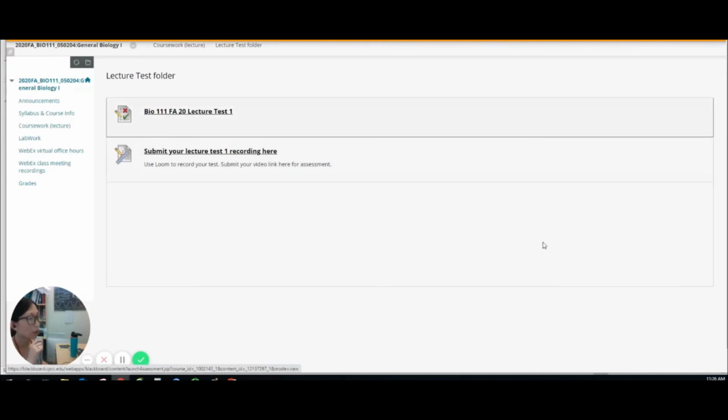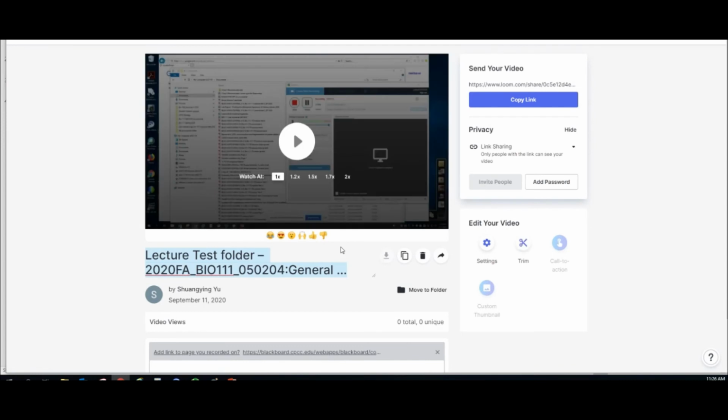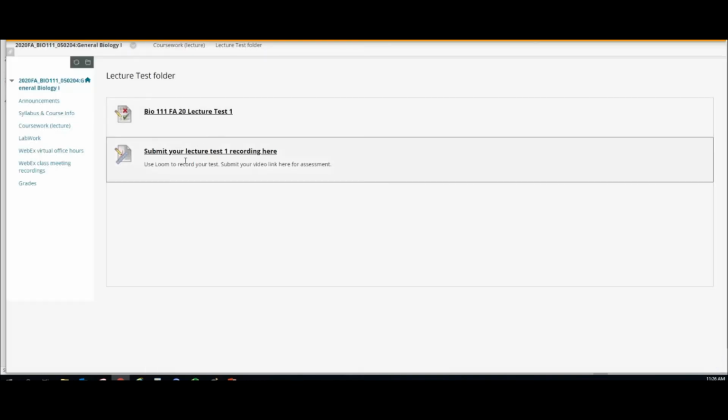Now, when you're done with the test, just come down here and click on this green button that says Finish Recording. Just click on here, and your video will be uploaded to Loom. The video link is right here on the upper right corner. You just need to click on Copy Link. It's copied to your computer, and then you can just paste it to this submission link. So you are done with the test. That's pretty much all you need to do for the lecture test.